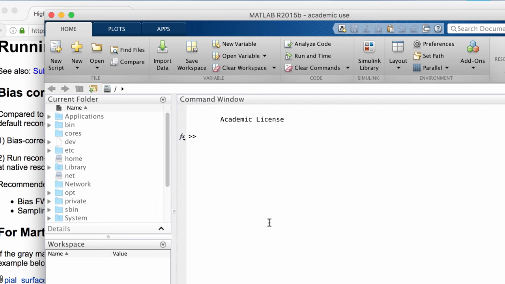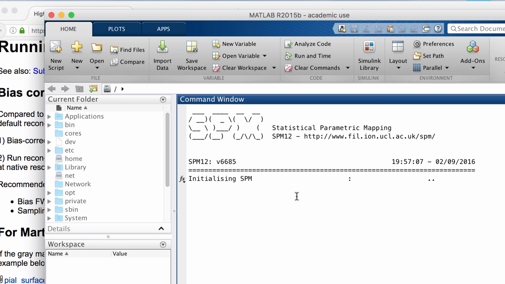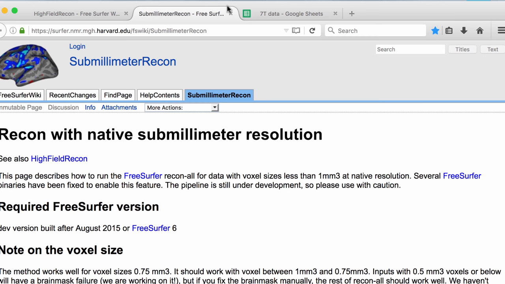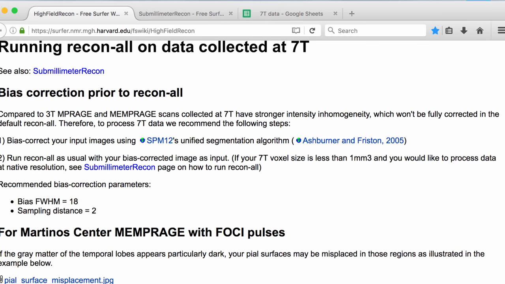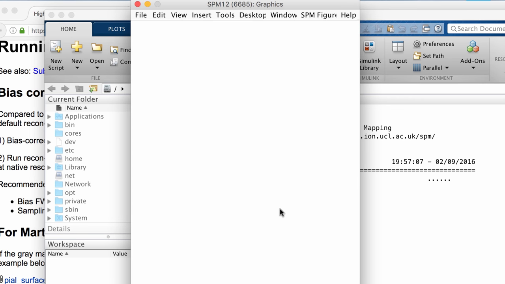Or if you have MATLAB, which is what I have, then you have to go to SPM, and specifically you have to use SPM 12 to get a bias-corrected image. So let me pull up SPM. It's loading now, and I'll show you what it's talking about.